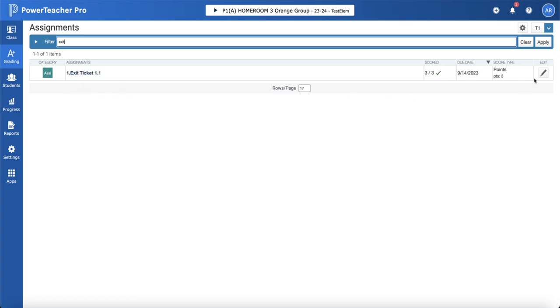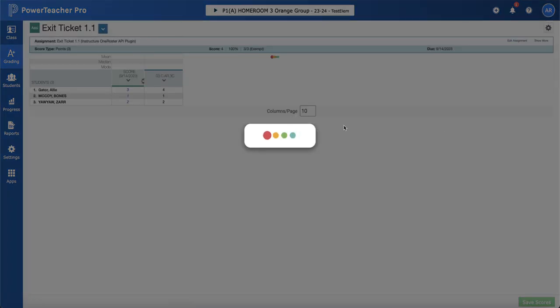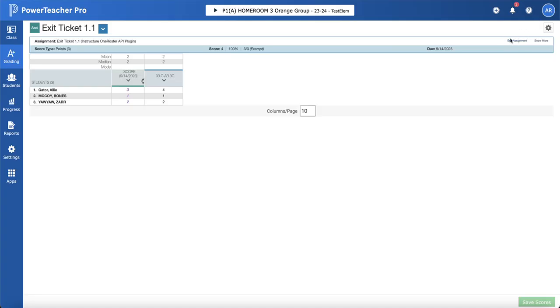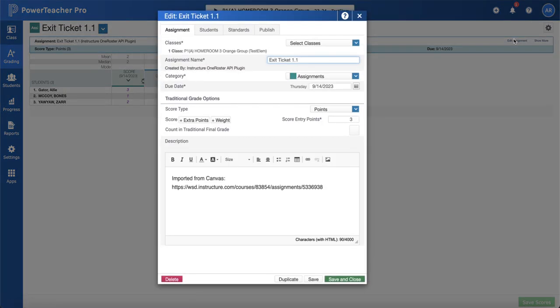Now from here, I can either click on the pencil to do some edits, or I can click on the name, and there's a tiny little edit assignment button link right there. So I'm going to do that. Now, all of the information came over from Canvas. I've got the points, the name of the assignment, what group it's in, and so on. But now I need to decide how will that score be used.